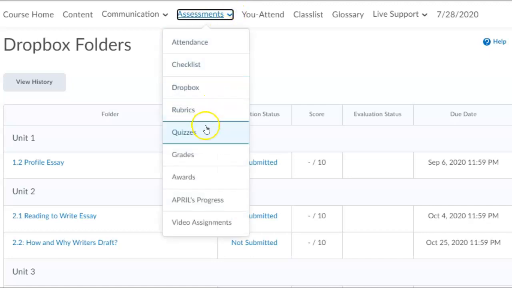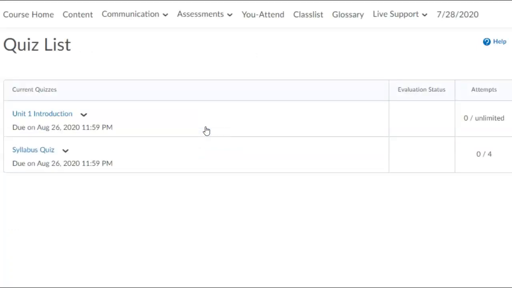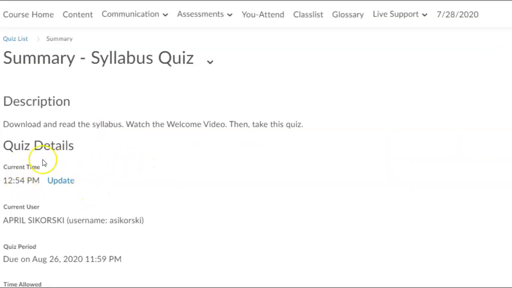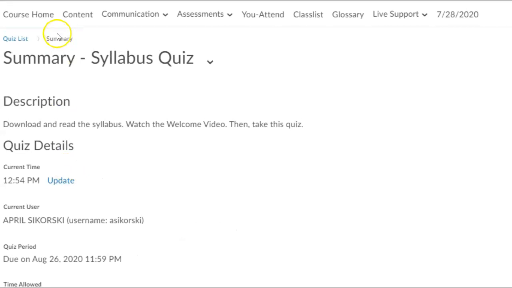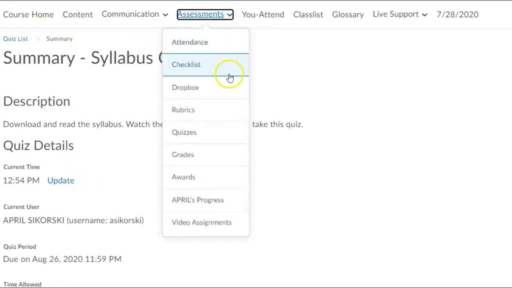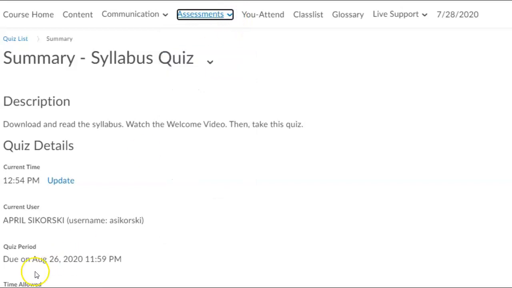If we go to the Assessments tab, you can also see quizzes. Each of the quizzes are in the unit in which they're assigned. But if you'd like to take a look at all of the quizzes that are available, you can click on them through here. You see their due dates are listed here, the number of times that you've attempted, and if you've attempted it, this is your evaluation status. If you click through to the quiz, you'll be able to see a little bit of information about the quiz, and what time it is, and then you'll be able to start the quiz. Quizzes have to be completed by the date and time in which they're due. So our syllabus quiz has to be completed by the 26th of August at 11:59 p.m.